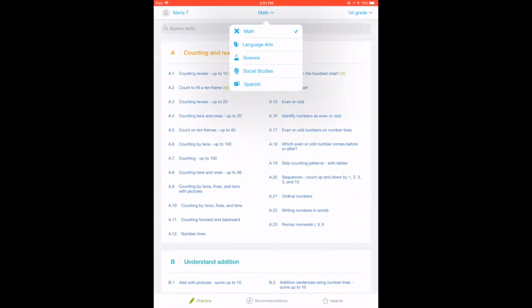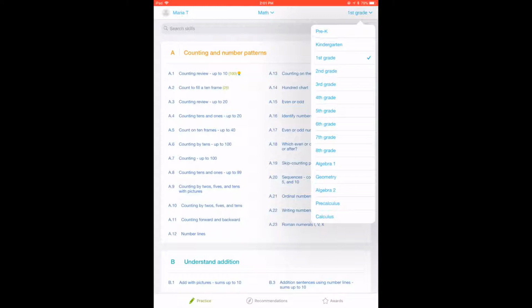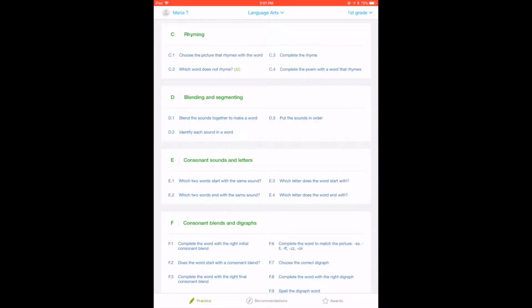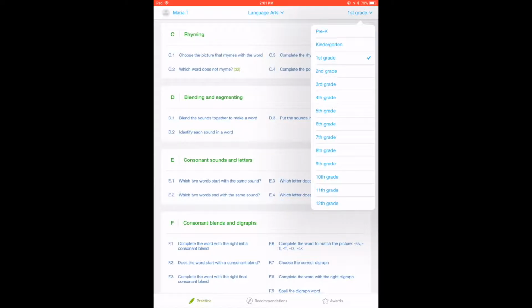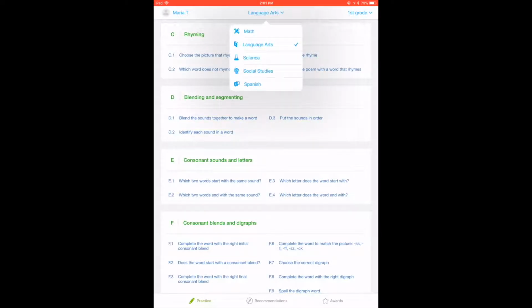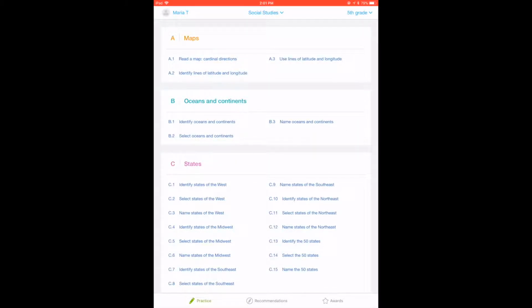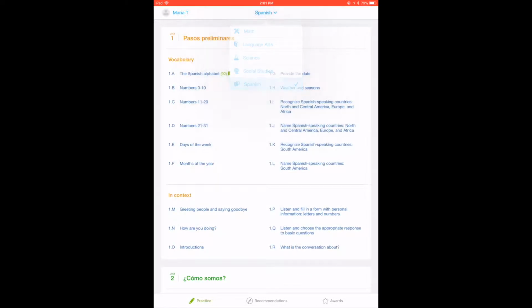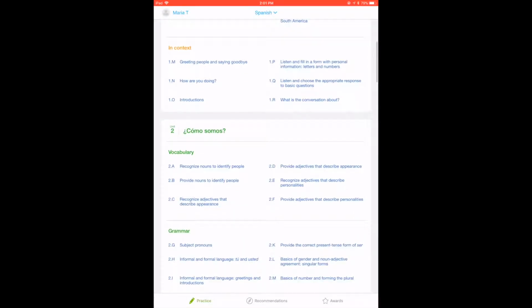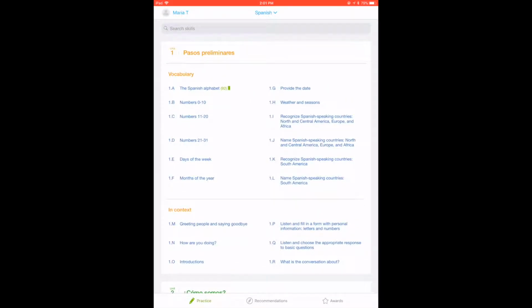The app can be used for several different content areas. It can be used for math, language arts, science, social studies, and Spanish. In both math and language arts, it can be used from pre-K all the way to 12th grade. I'll just show you that there. So see, it has all the different grade levels. And in science and social studies, it's available from 2nd grade to 8th grade. So those are not available for all grades, but still quite a few. And for Spanish, it's not necessarily done by grade level, but by skill, so it goes by unit. So you can use it for a variety.